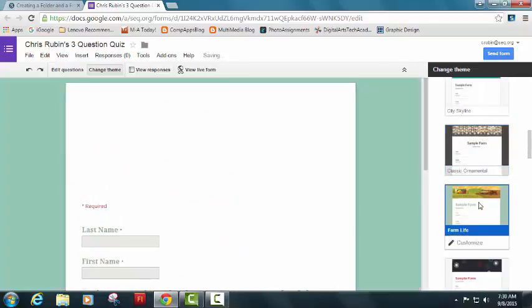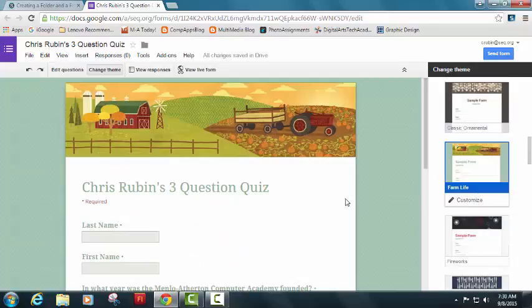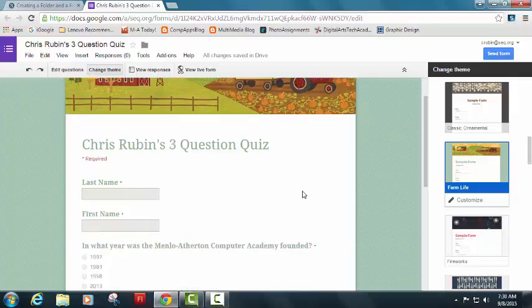So go ahead and take a second and choose the theme you like. I like the picture of a theme. It's almost October. There's some pumpkins here. So I'm going to stick with that theme for now.